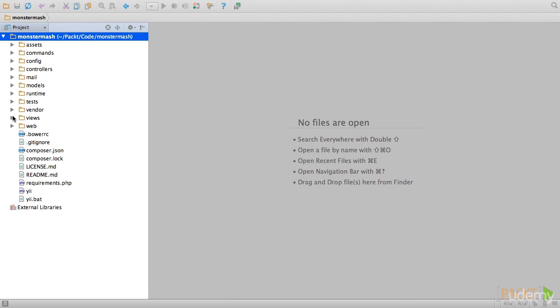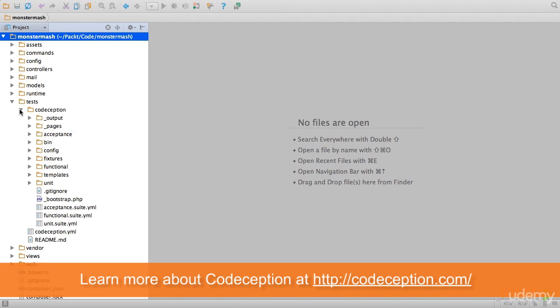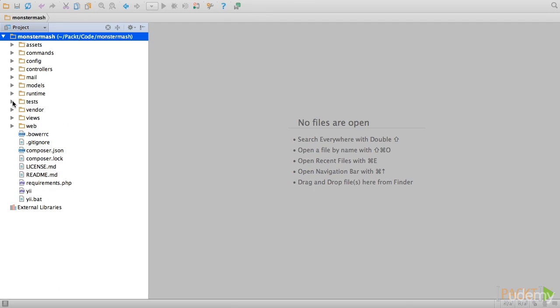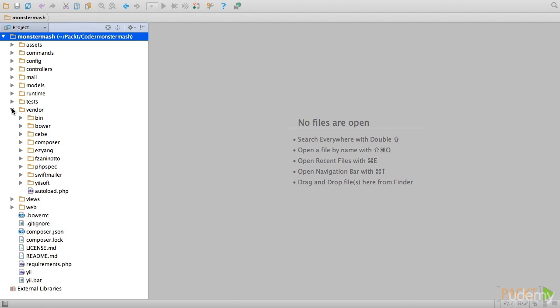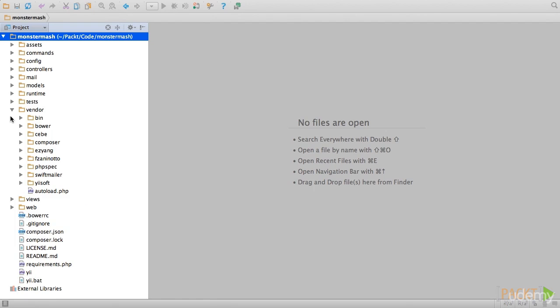Moving on, we'll look at the tests folder. Testing will be explained in great detail in section 3. Yii uses the Codeception testing framework for its automated tests, and this is the directory where you will store those tests, as well as the Codeception configuration files. The vendor directory is where Composer installs all of your project libraries, including the Yii framework files. You won't typically interact with this directory manually, as Composer handles this for you.